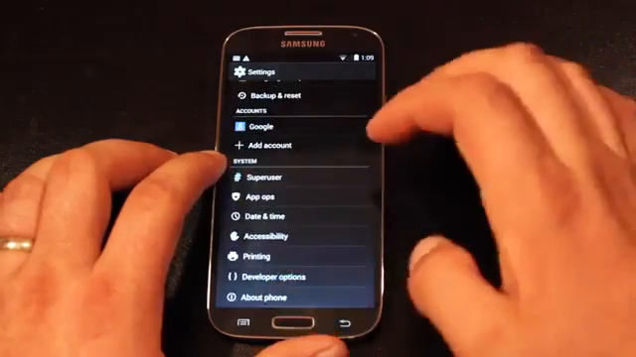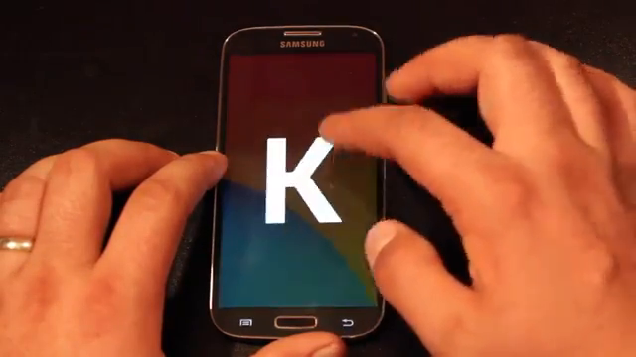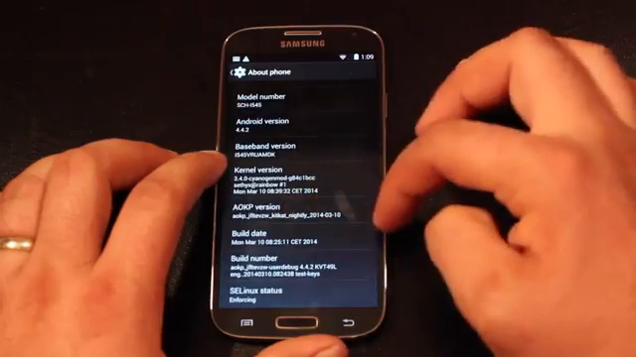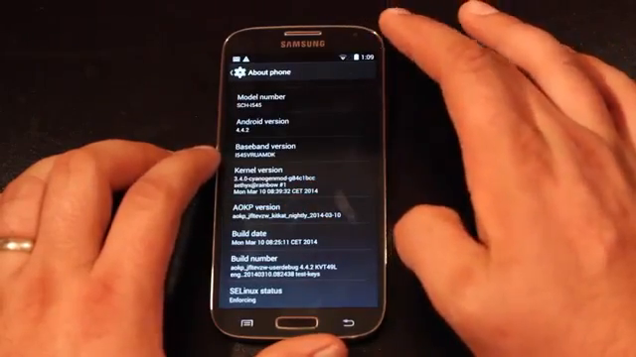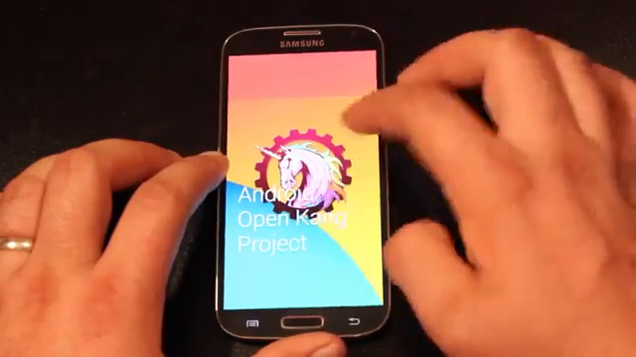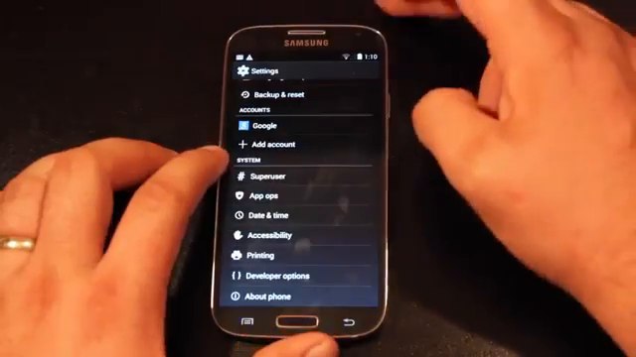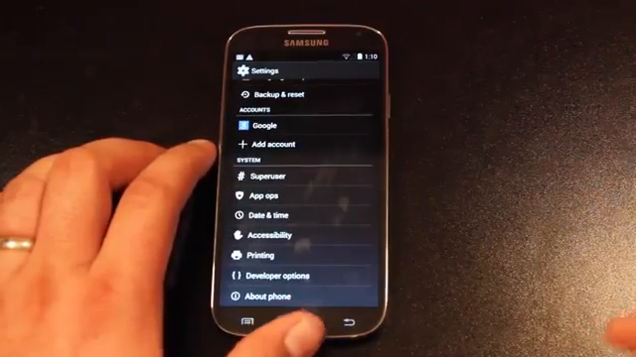So we'll go into settings, about phone, and we're running Android 4.4.2. If we go down to the build number, I'm running the latest nightly as of this video, March 10th. And so there is the Easter egg for Android Open Kang Project. It includes App Ops and SuperUser built into the ROM.